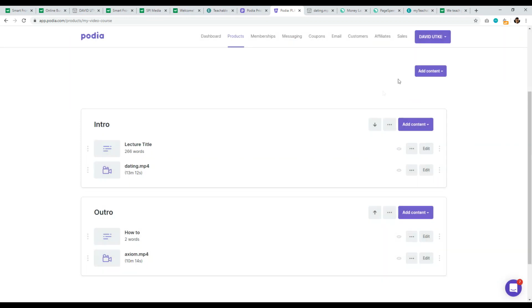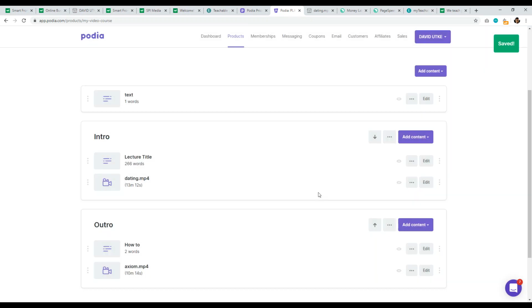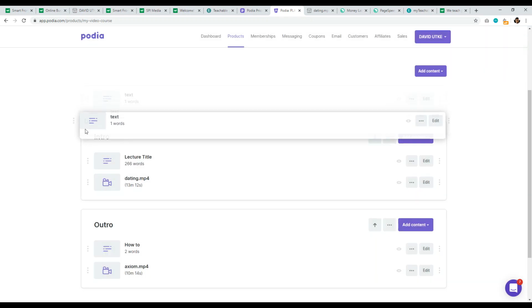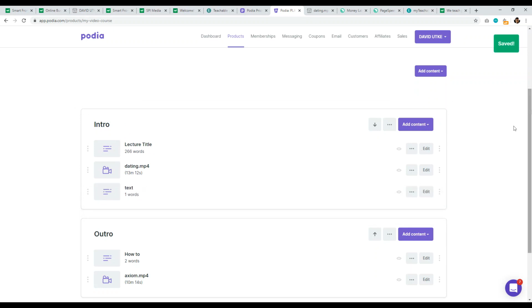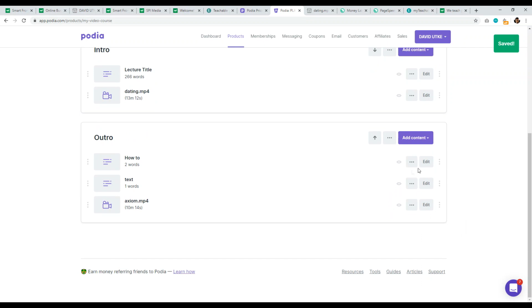It's so simple. If I go here, add content, we can go to add text, and then text, and then description, boom, save changes. I can't spell, guys. Done. How easy was that? That's so easy. And that's all I have to do to manage everything, and I can just make it its own thing. I can just drag and drop with ease.